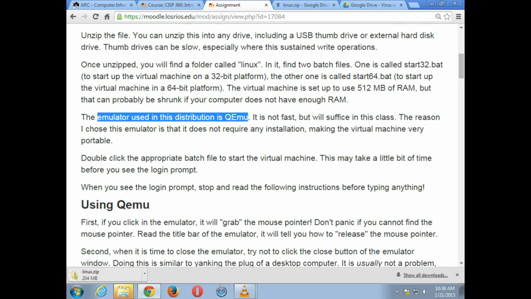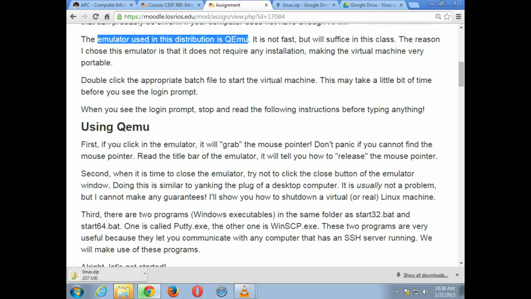Since it's still downloading, I'm just going to keep talking until it's done downloading. When you use QEMU for the first time, you might be surprised sometimes and say, where's my mouse pointer? Because it might disappear. If you click in the console of QEMU, it will quote-unquote grab your mouse pointer, which means you won't see your mouse pointer anymore. You have to type Control-Alt-G in order to release the grab on your mouse pointer. So don't panic, just read the title text of the console and it will tell you what to do to release the mouse pointer.